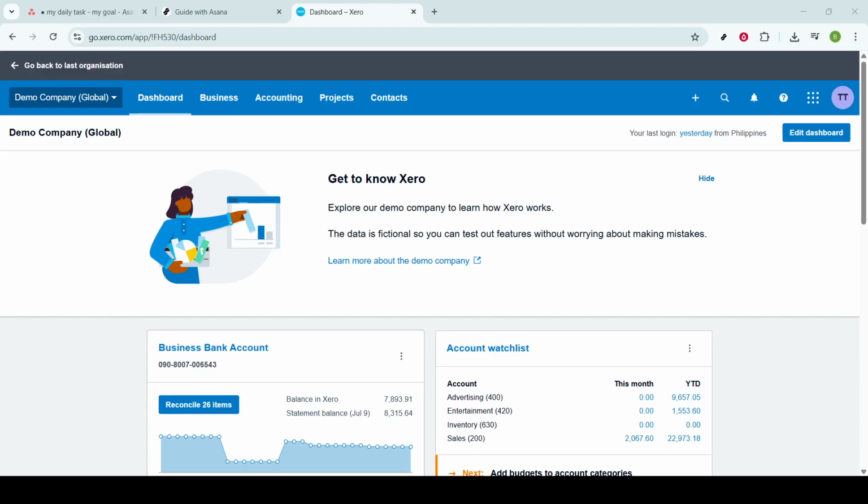Once you've successfully logged into Xero, you'll find yourself on the dashboard. This is your central hub from which you can access the majority of Xero's features. It's essentially your command center for everything accounting related. So, take a look at the menu bar. That's your next point of action.